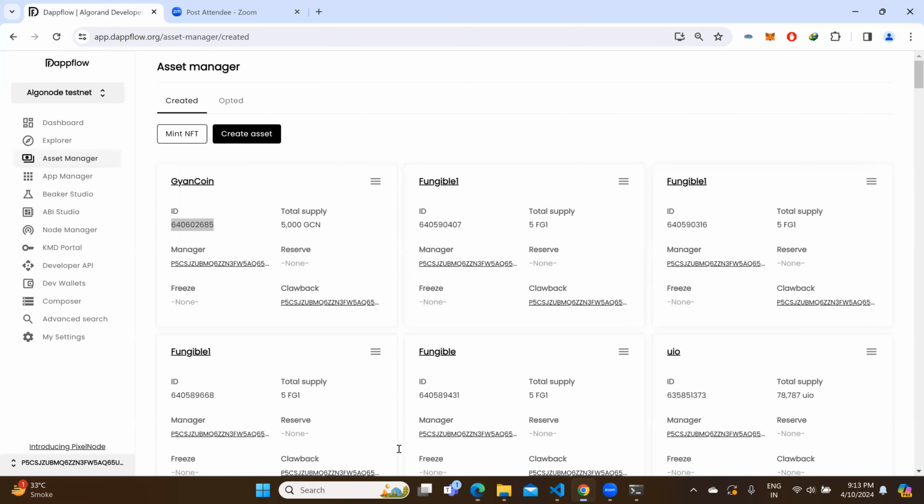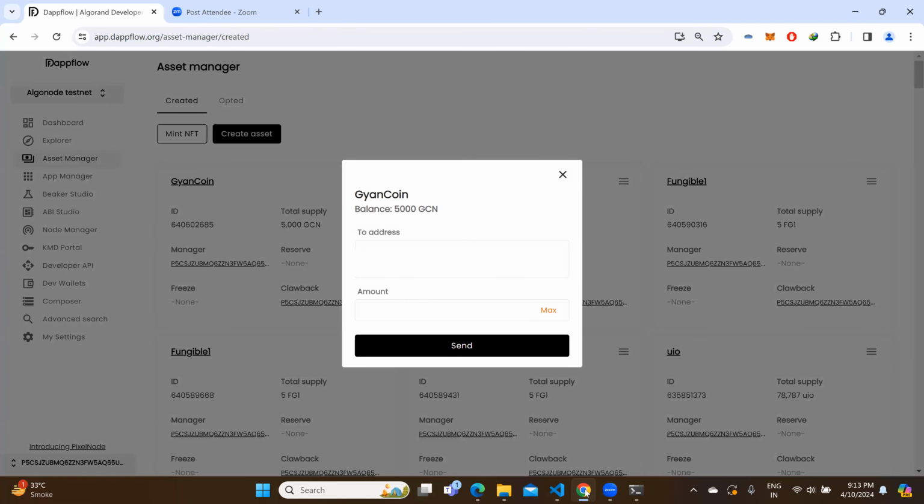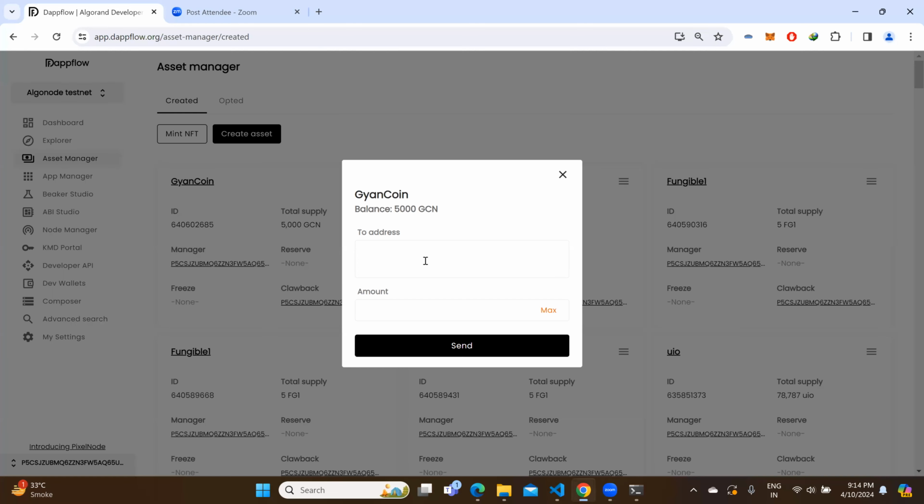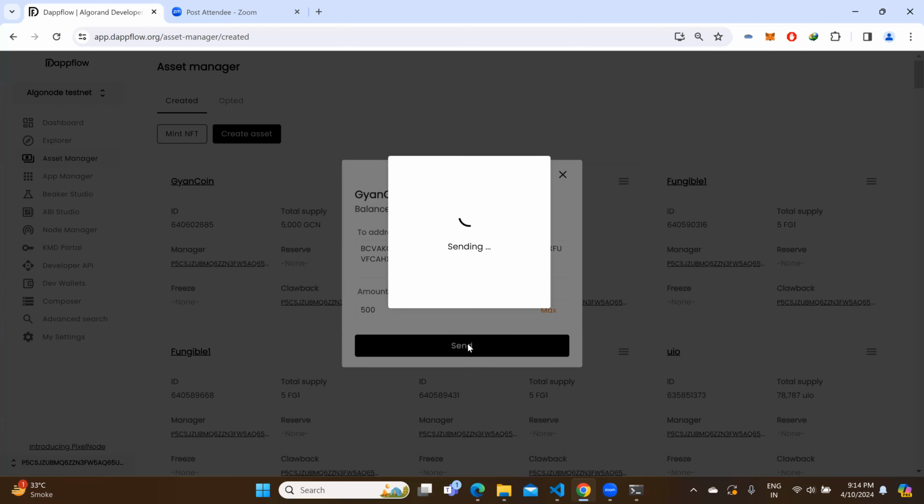So I'll go to my first wallet. I'll do the same procedure again, right? I'll do the send asset. I'll need an address, so I'll go back to my main wallet. I'll copy the address, come back over here and paste. Now I'll transfer again 500 GCN. Send. It will pop up on my phone. Yes, confirm. Waiting for confirmation.